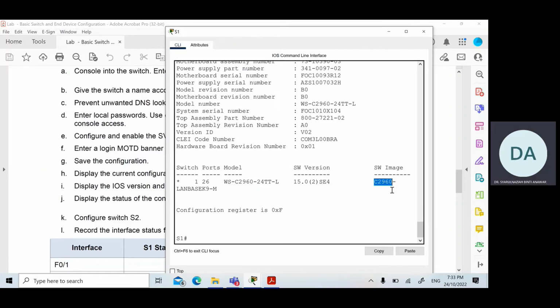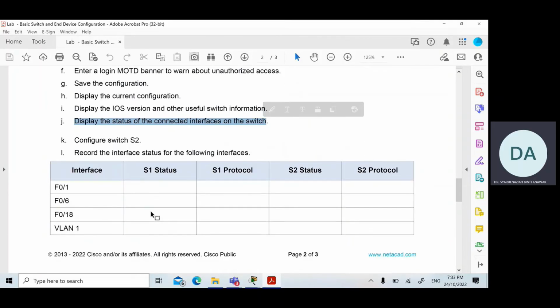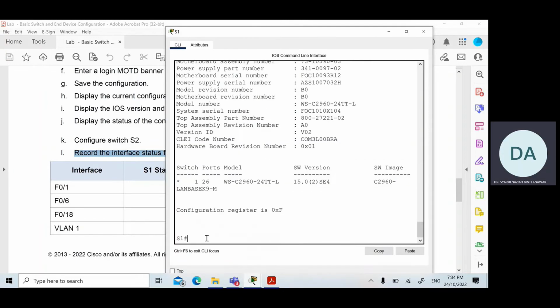Okay, and then finally, it asks you to display the status of the connected interface on the switch. Here, item J, the last one: display status of the connected interface on the switch. So basically, you need to display and record the interface status for the following interfaces. So how can we show the status? Basically, we can go to the user exec mode and type show ip interface brief.